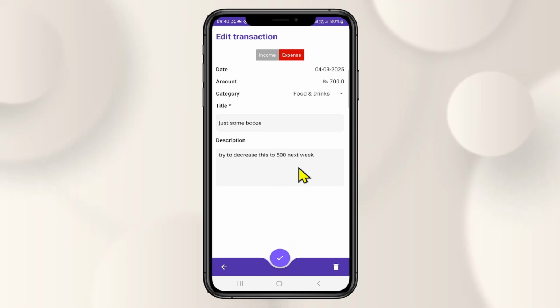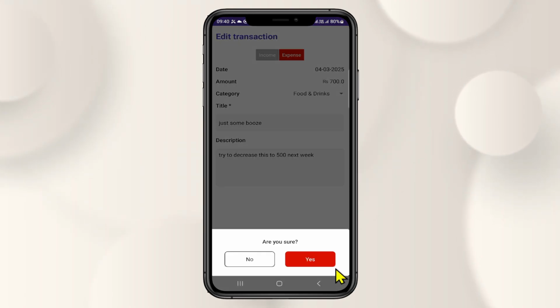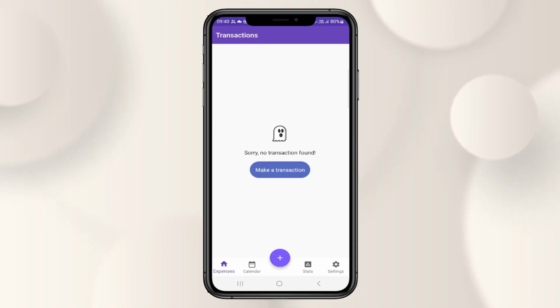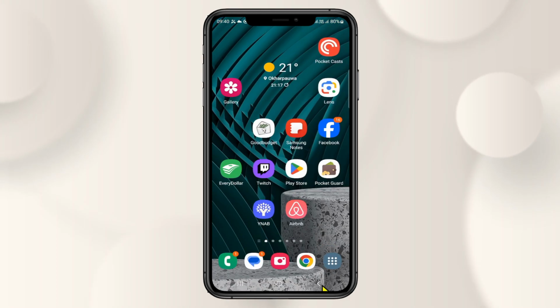And if you wish to delete this transaction, just click on the trash can icon at the bottom right corner. And when you are asked whether you are sure, just click on the yes button. This will now delete this transaction and remove it from your expenses page. And there you have it. That is how easy it is to edit or delete your expense transactions from the PocketGuard application.